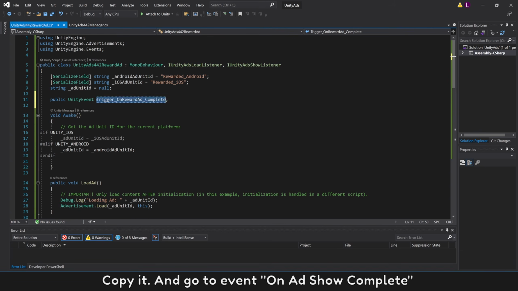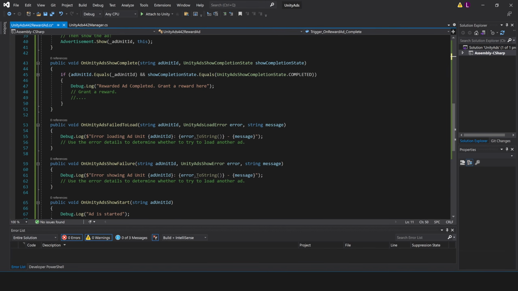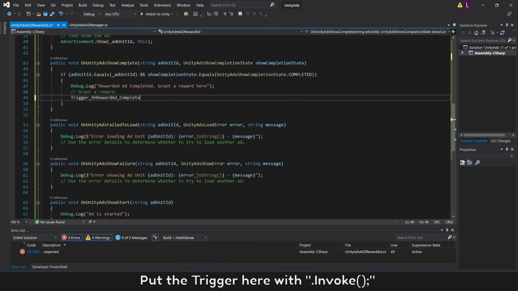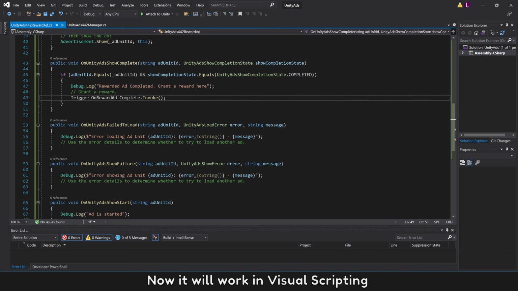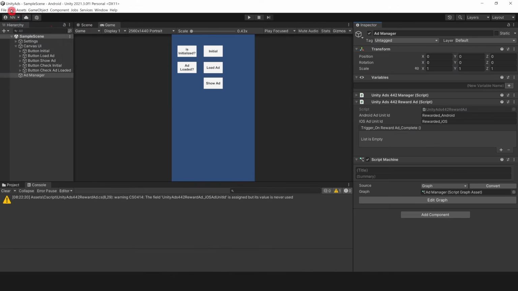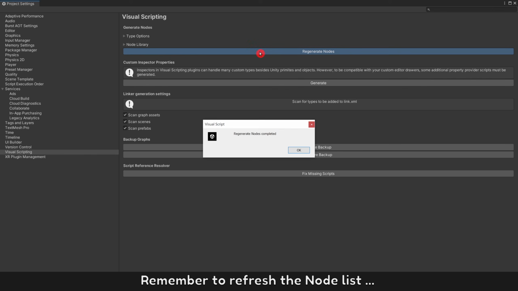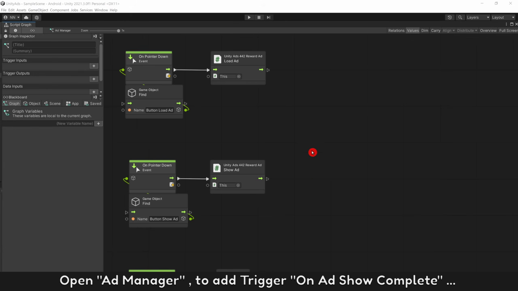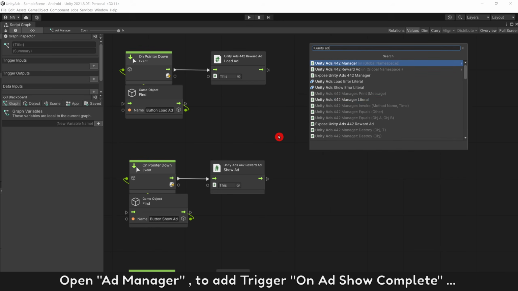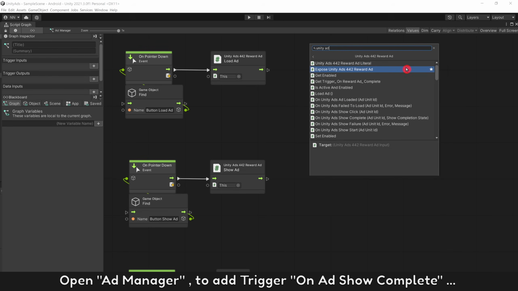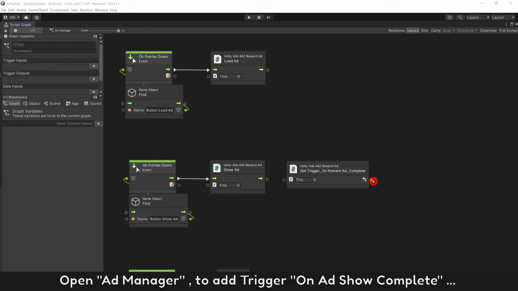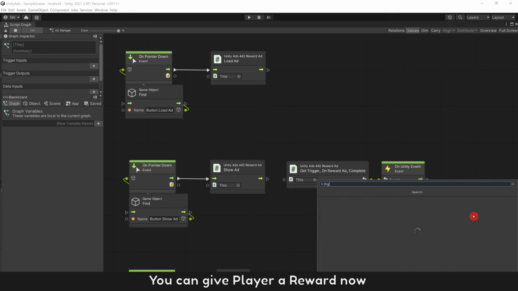Copy it, and go to the event on ad show complete. Put the trigger here, with Invoke. Now it will work in visual scripting. Remember to refresh the node list. Open Ad Manager to add the trigger on ad show complete. You can give the player a reward now.